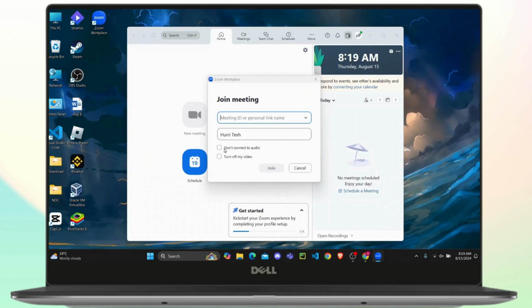And if you don't want to connect the audio right away after you've joined, just check this box. And if you want to keep your video off, just select this box. And after you have entered the ID name, you can just simply click on join.